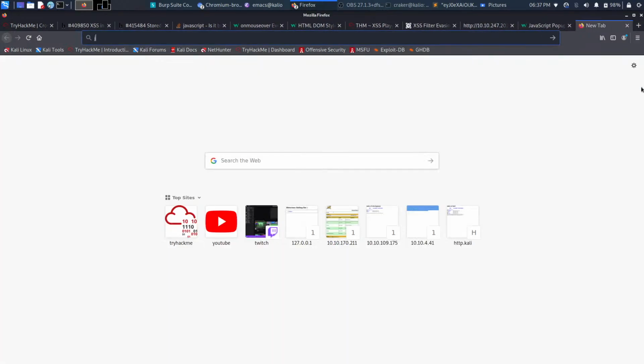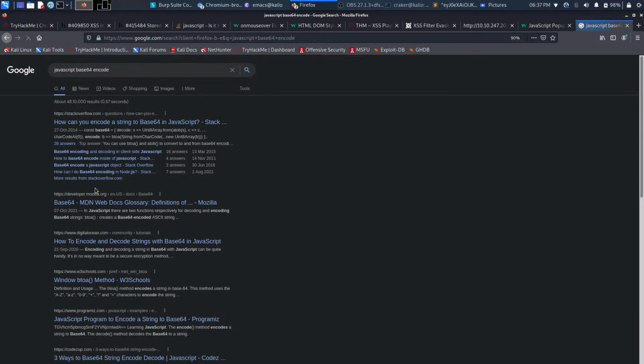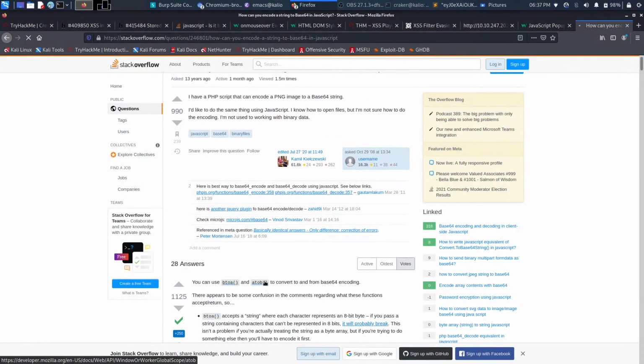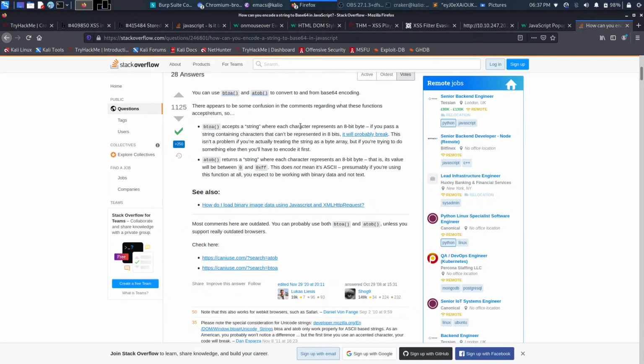JavaScript base 64 input. I can encode a string. Pasting comments regarding this function b to access string which is character represented by 12. Pass a string cutting character that can be represented by the 8-bit byte. This one is asking if you are using this function at all.